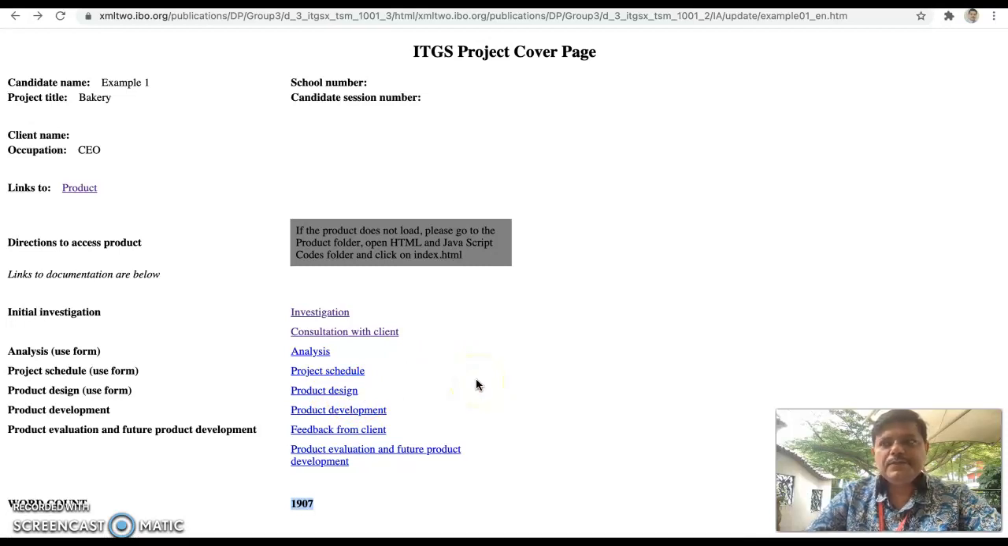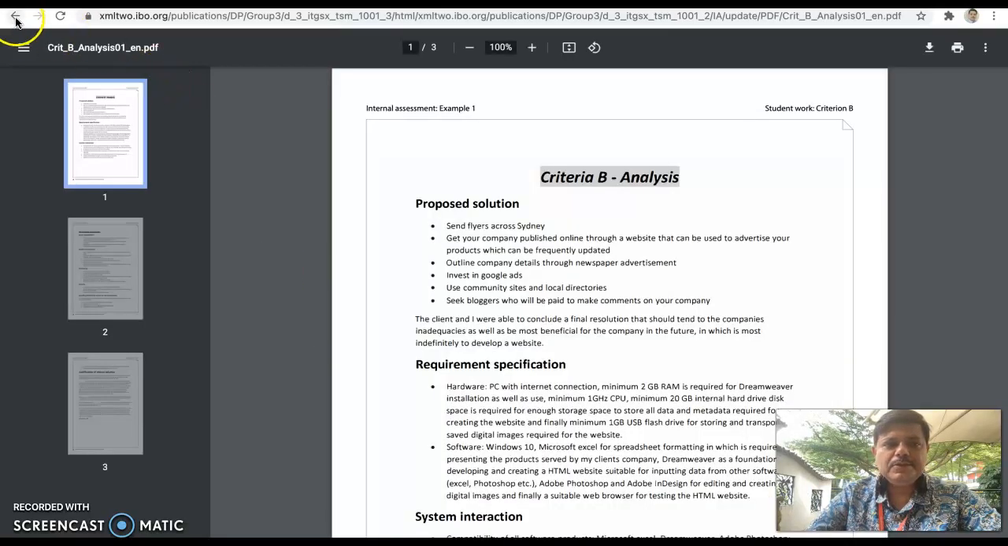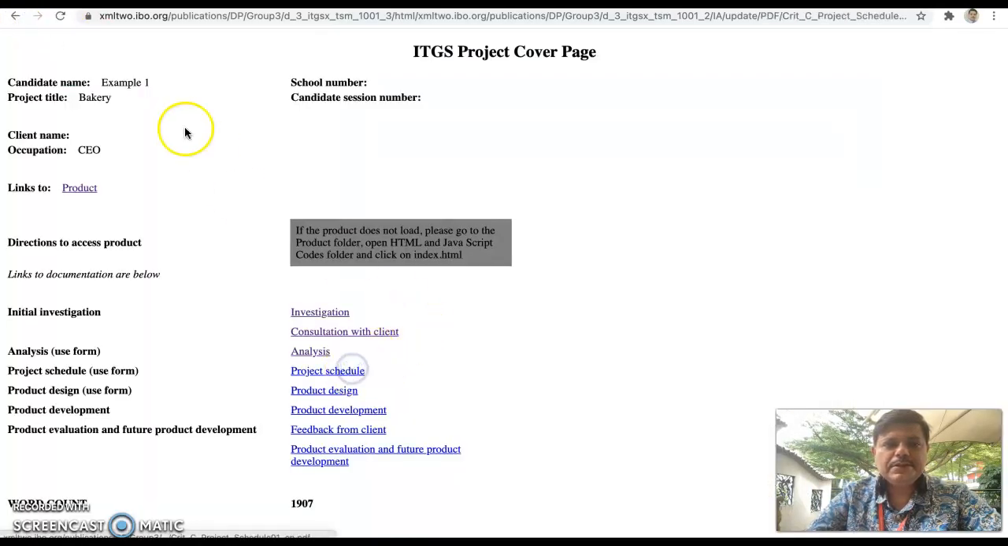So you have to ensure that once you have finalized your product, once you have done everything in the folder, then make sure that you check each and every link from here in order to ensure that all these links are working.